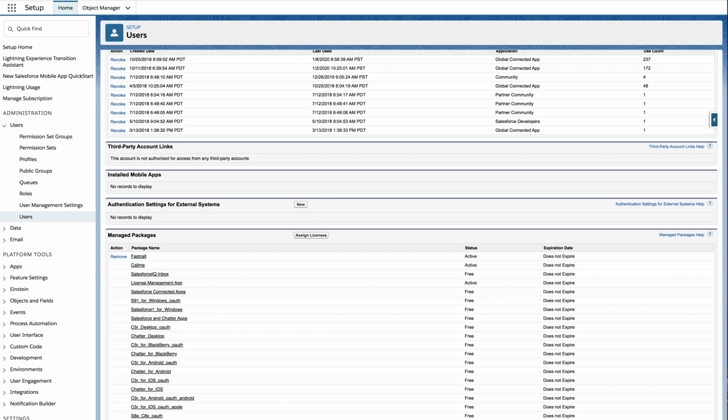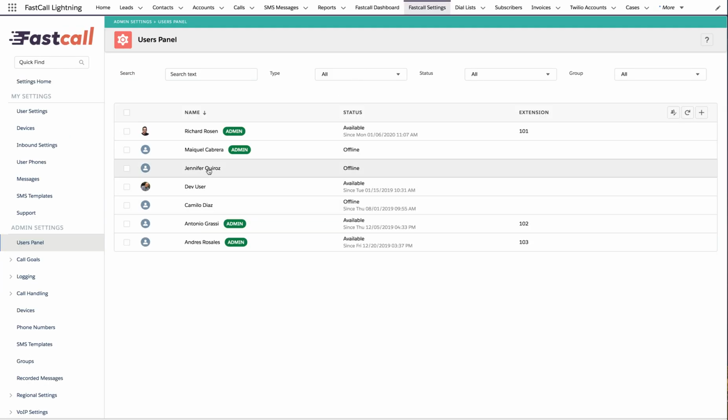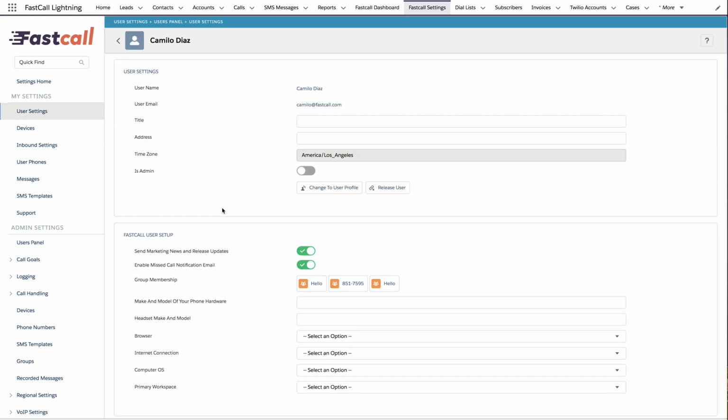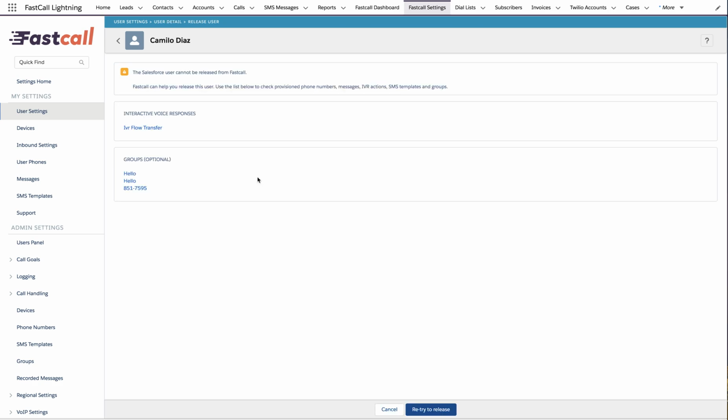So when we're doing this from within the application, we are removing those artifacts in one click, which is great, but what we're also doing is looking for any assignments for this user. And using the application, we're not going to release the user until all this is done. So if we are looking to thoroughly and efficiently clean up the removal of the user, Fastcall is going to do that for you.